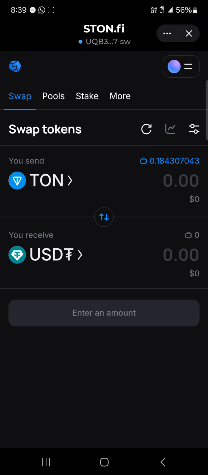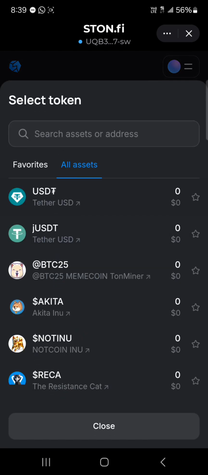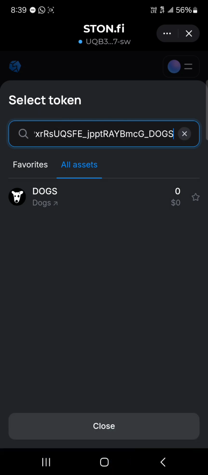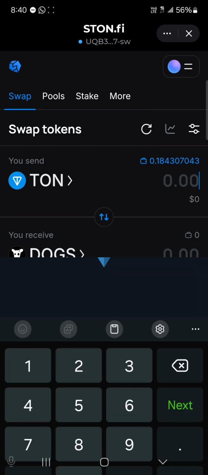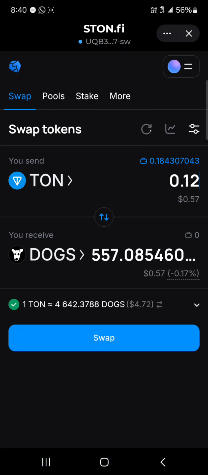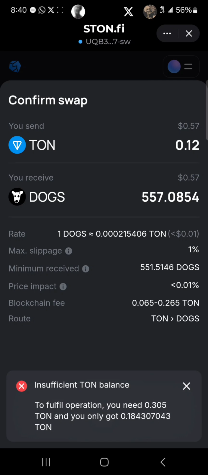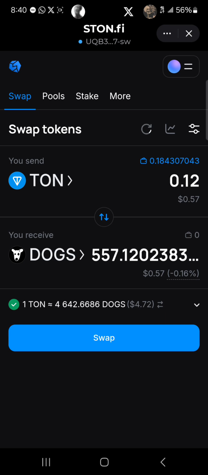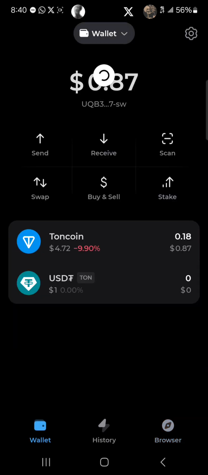All right. So now where we have Ton, you're going to be sending Ton and receiving USDT. Click on the USDT drop down and paste the contract address we had copied from CoinMarketCap. And now select the Dogs token. Now in place of 0.12, we're going to be receiving 557 Dogs. All you need to do is simply click on swap and then click on confirm swap, and the transaction is done. If you head back, you'd find your Dogs right here on your wallet.